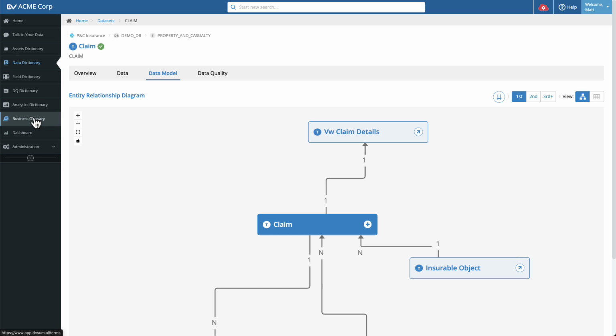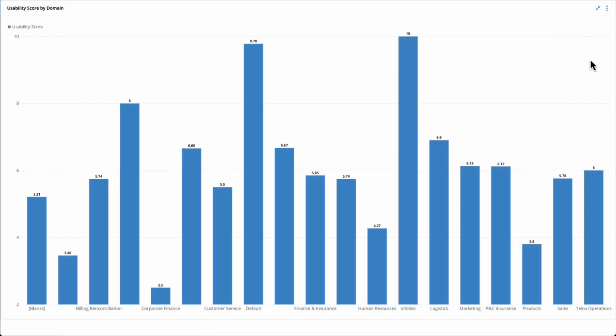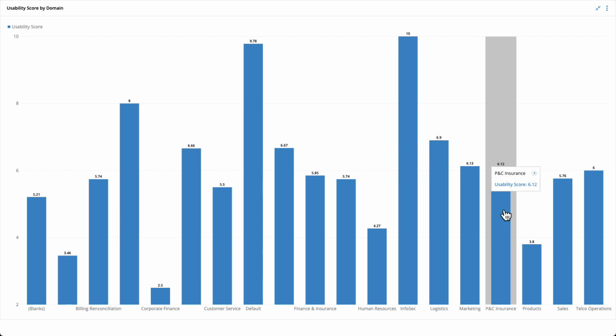I'll leave you with a dashboard showing some summary information about how many tables I've got by data domain. And Ray, remember back to the usability score that we looked at earlier? Here I can see that on average for this domain, my score is just above 6. I'm going to have to work on getting that a little bit higher for next time, but it really makes it easy for me to understand the current state of my data catalog.